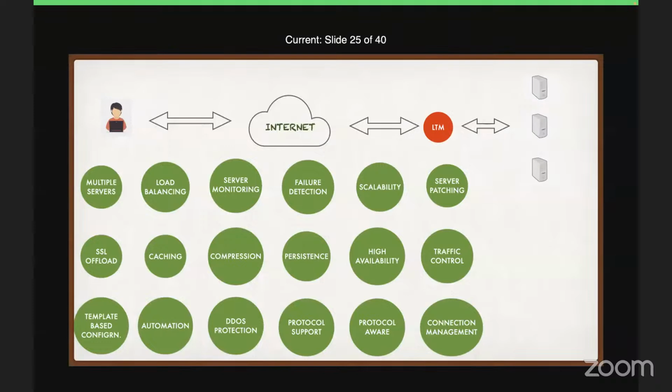So that is scalability. Again, if a server needs to be patched for security purposes, we can just disable it on the LTM, they can do the patching, and then bring it up and we will enable it. The same way they can proceed with the other 2 servers, so there will not be any business downtime. The traffic will only be sent to the servers which are up.